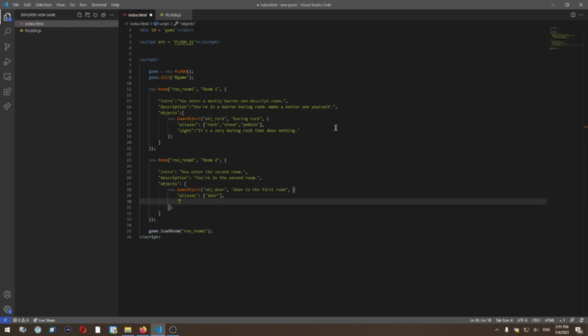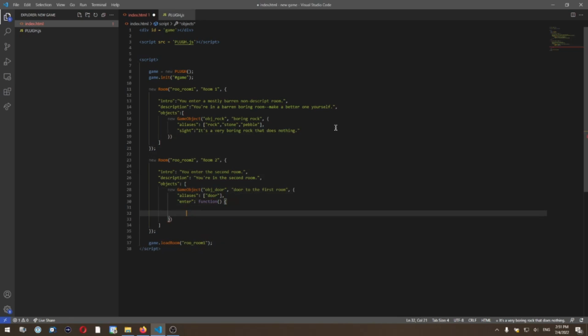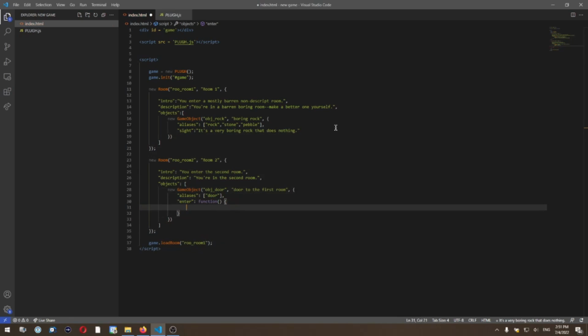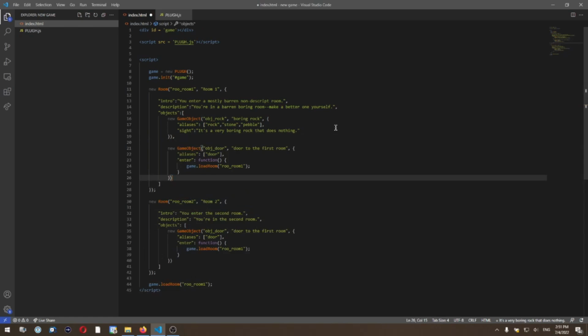And we say enter. Now in PLUGH.js, you can either give a property of a string, and that will just print out the string, or you can give it a function, and when the user refers to it by this property, it will execute that function. So we're just going to do game.loadRoom through room 1. Now there's actually no way to get to this room right now, so we're going to put that room in here. You should change that to be door to the second room, and change this to be room 2.